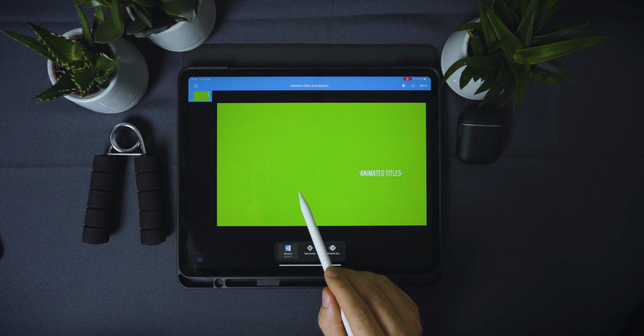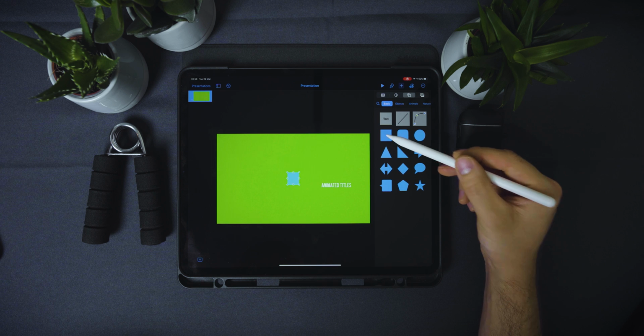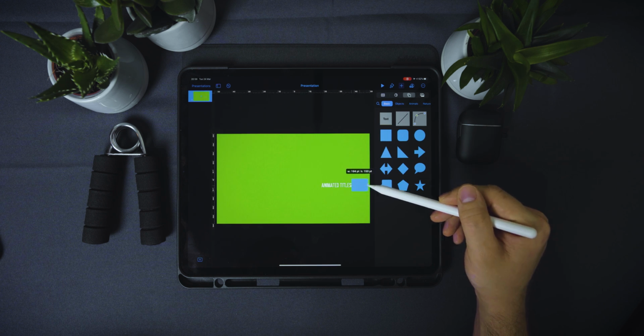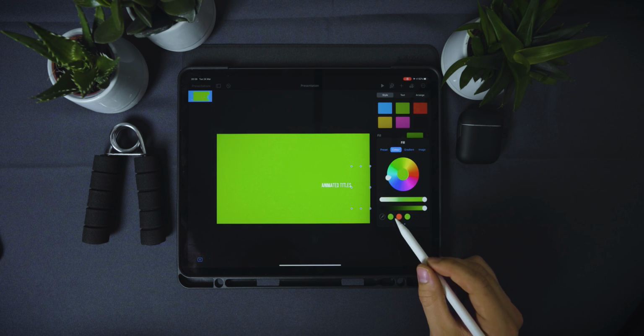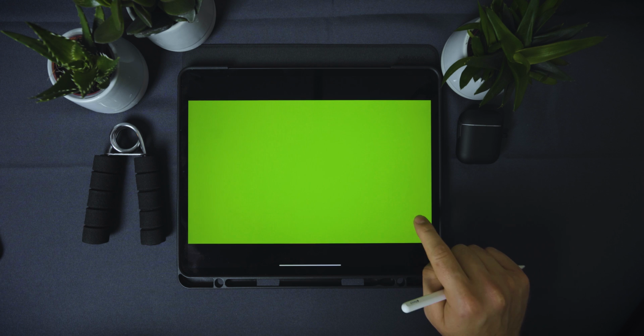And now I'll set the entry speed of the text. What we need to do now is create the appearance that the text is coming out of nowhere. I'll do this by adding a large box to the right of the text. I'll then set the color to match the background. To test it, simply hit the play button and tap the screen.